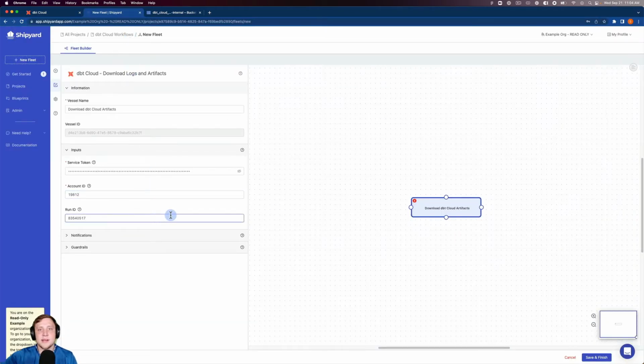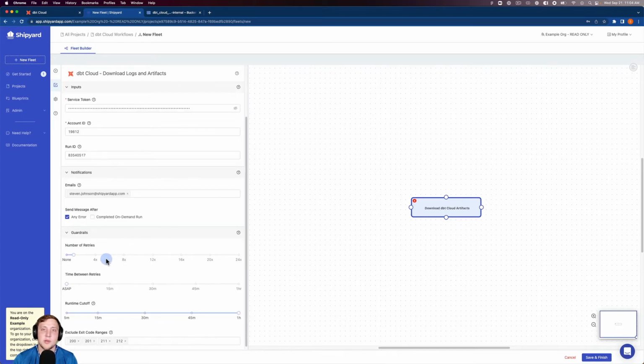If you connect it to an execute job, it's just going to go ahead and pull that run ID for you, so you won't have to do anything there. You can leave it blank. For each vessel inside of Shipyard, we can also set up email notifications for any error or for a completion of an on-demand run, as well as guardrails to protect against the number of retries, runtime cutoff, and the time between retries as well. Okay, so our DBT Cloud vessel is good to go, so that's going to download the artifacts for us.